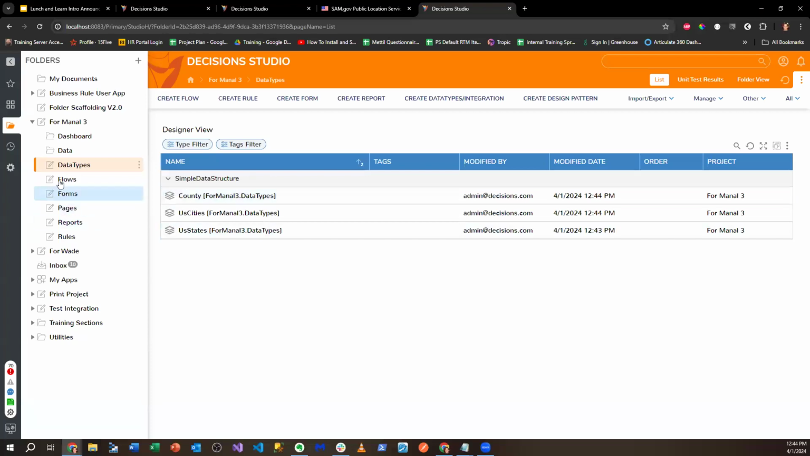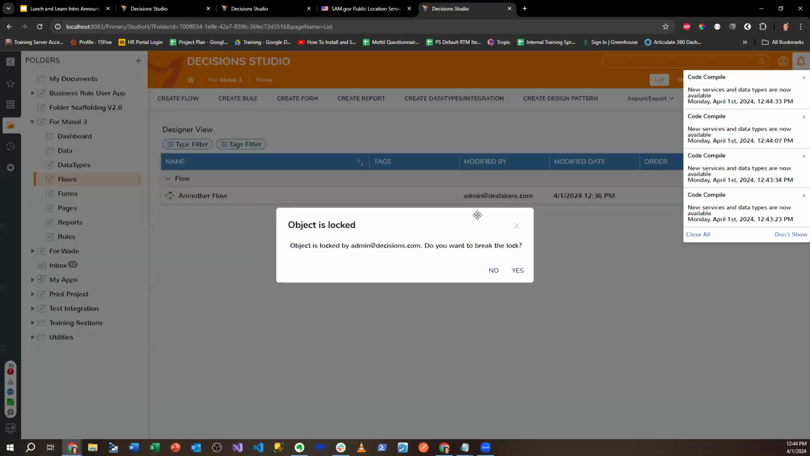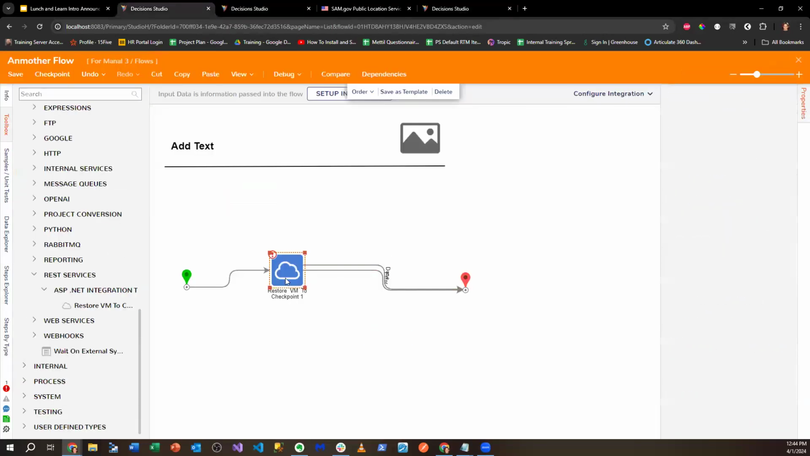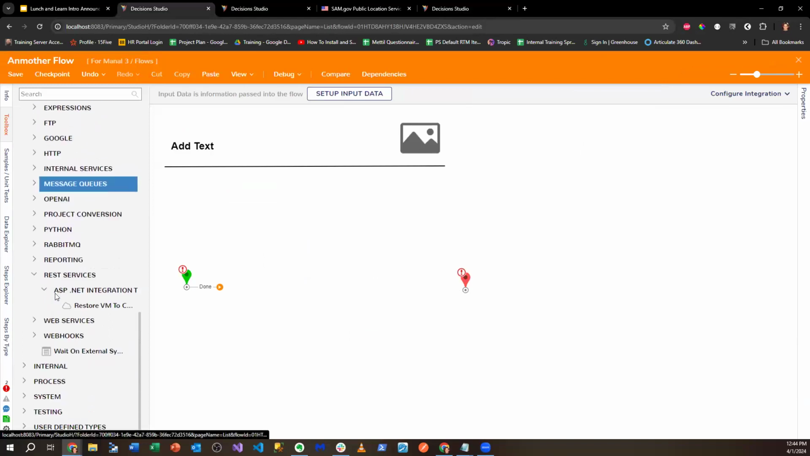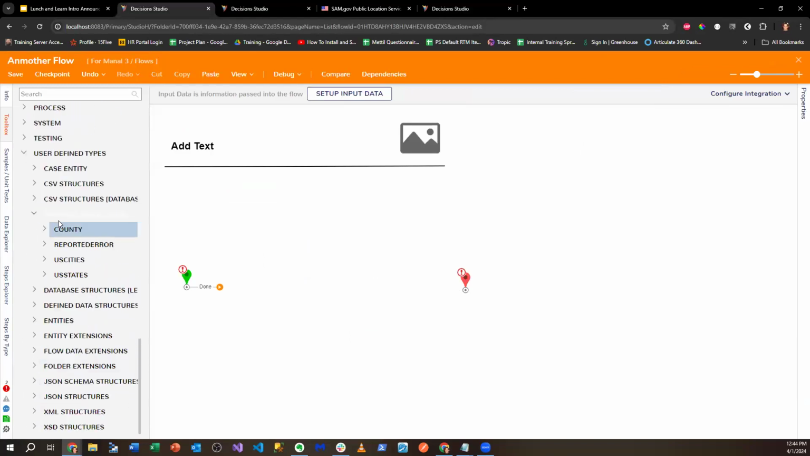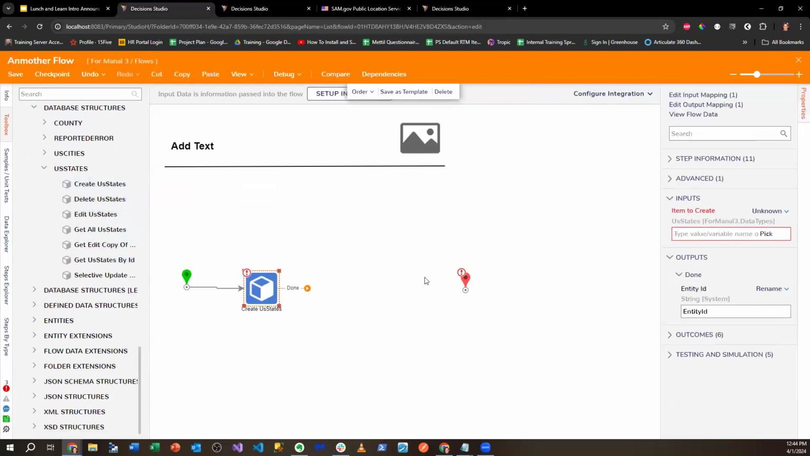So now let's create some data for all this. I'm sure we'll use this flow. Oh, I already have access to it. This is great. I'm going to delete this. I have to create some data so that this thing will work. We'll go through database structures. I have my US states, right? And so we're going to create some US states.